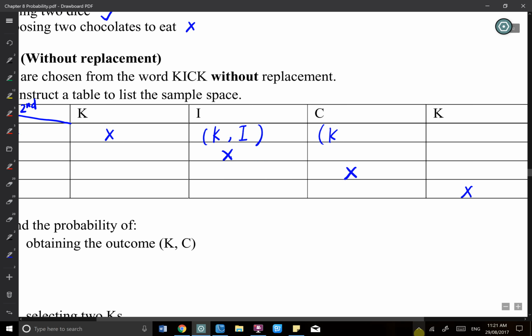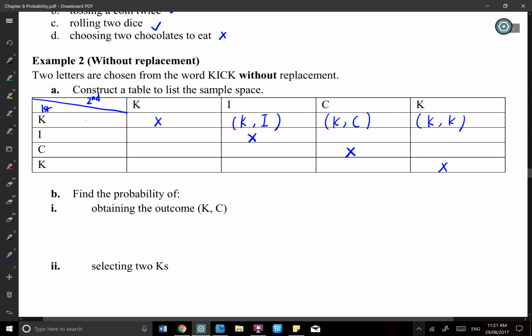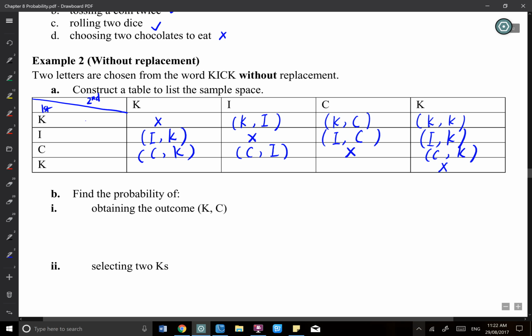And then I can say that's KC and KK. For the second one, I select I first. I can have IK, I can have IC, and I have IK again. For the third one, I have CK, I have CI, and I have CK. For the last one, I have KK, KI, and KC.